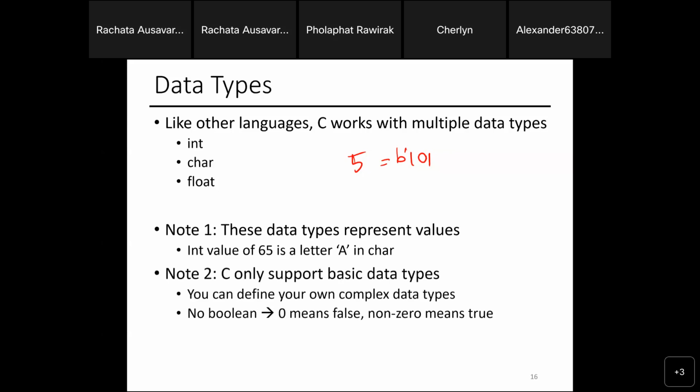And C only supports basic data types. We will learn about something a little bit more complex in the next lecture. We don't have Boolean. If you want to use false, 0 is good for that. If you want to represent true, non-zero is good for that. So if I say if 0, else, this is the same as if false, blah, blah, blah. So it will go into the else part and run that code.